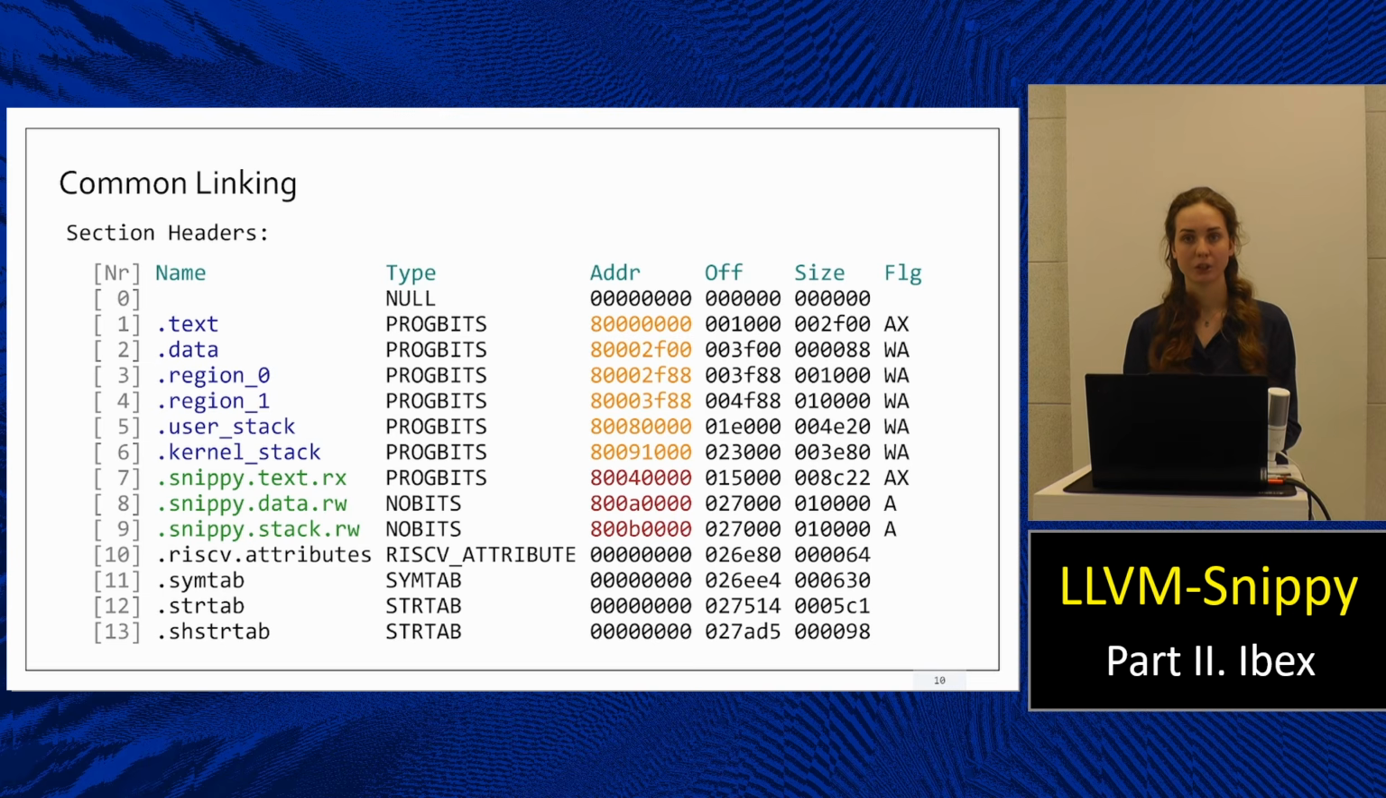Here is the list of sections after the build. It shows that riscv-dv and LLVM-snippy are placed in one executable image, but their regions are not mixed. The ELF starts with the usual riscv-dv sections: text, data, service regions, user stack, and kernel stack. They are needed for startup code, the wrapper, handlers, and test completion. Then the LLVM-snippy sections follow: text, data, and stack, each with its own access rights.